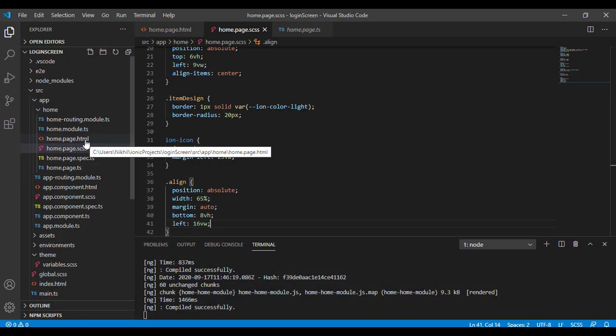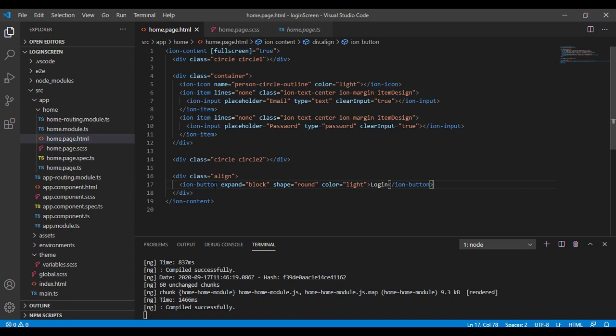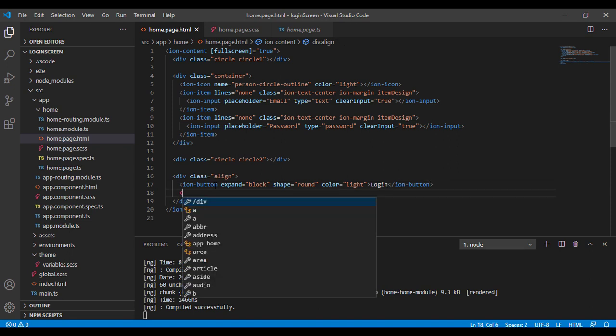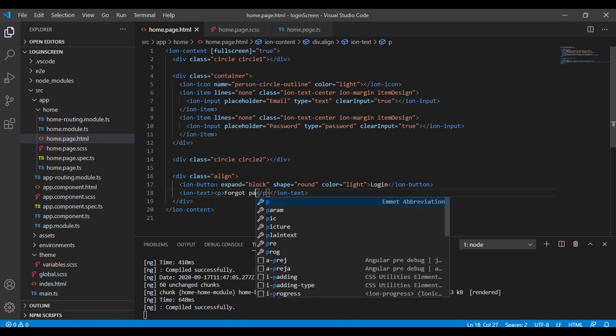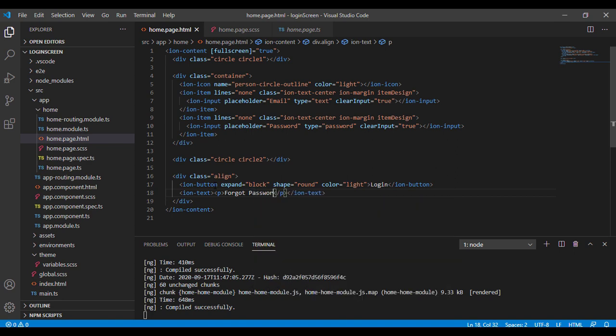So let's work on the other stuff now. We will have an ion text after our ion button. Now this ion text will have a p tag that will read forgot password. Now the color of this ion text will be light. We'll apply it in this way.